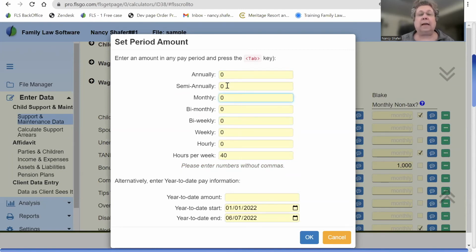So let's say semi-annually, they got $2,500 in commission. It's going to automatically calculate the annual amount. Let's say that, let's clear that.